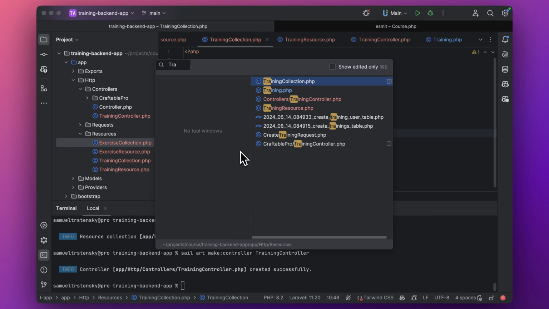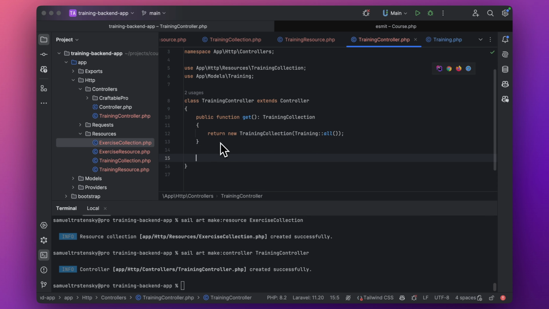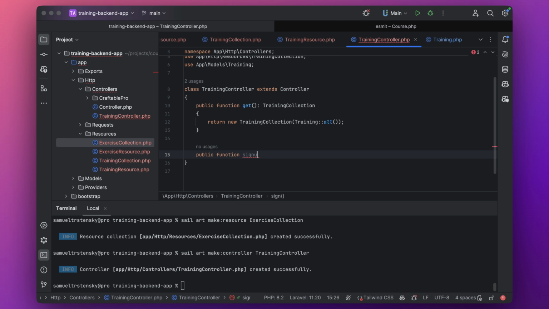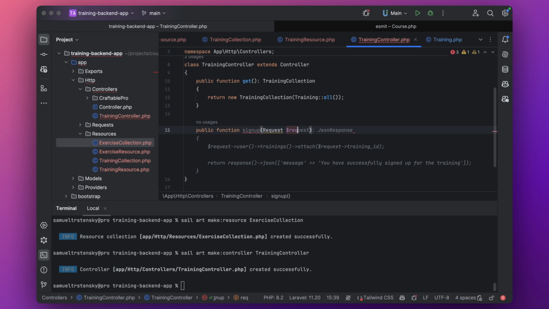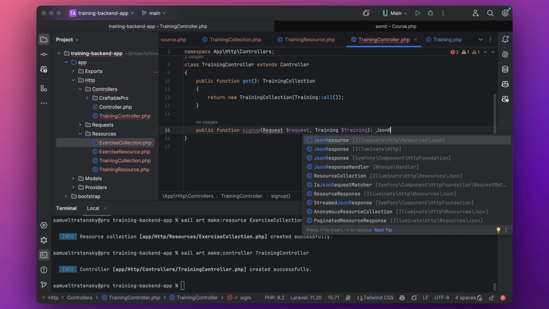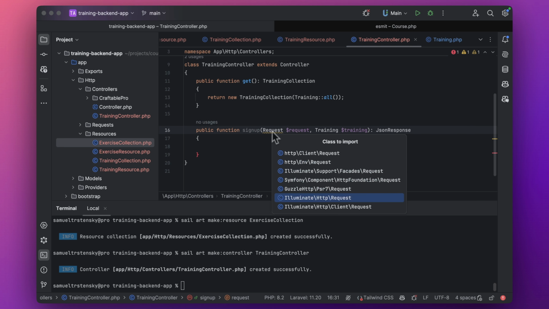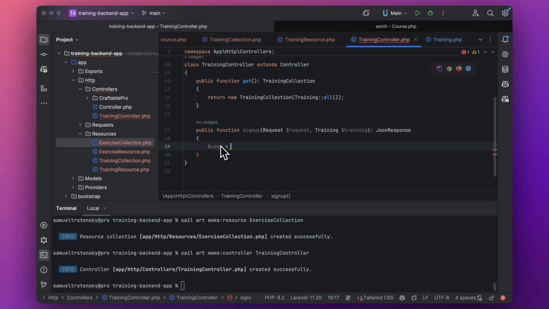We also need to add the possibility for users to sign up for and out of training sessions. For that, we need to create new methods in the controller. Let's start with the signup method. First, we retrieve the currently authenticated user by calling auth guard mobile app user. This ensures we're working with the correct user from the mobile app.